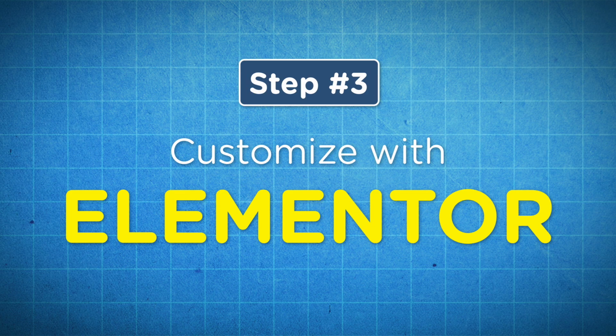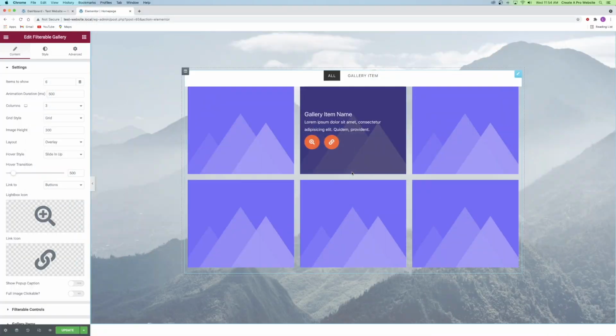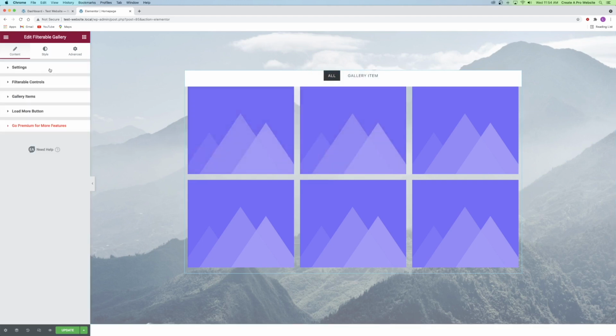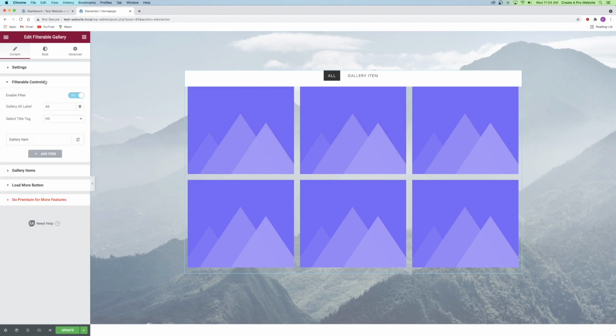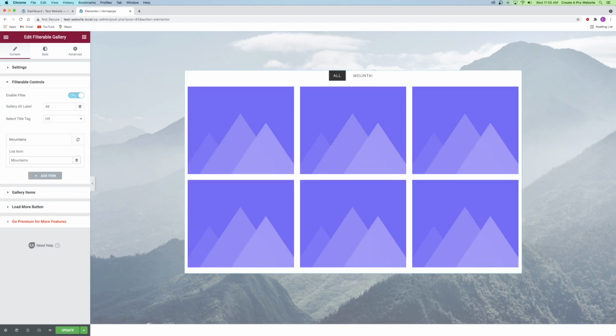Step number 3 is to make final adjustments with Elementor to fully customize the gallery to your needs. I'll customize this gallery right now for you so you can get an idea of how easy it is to make it your own. First, I'm going to add some control tags to the menu on top of the gallery. These are your categories. I'm going to click on the Settings tab to minimize it and then go to the Filterable Controls dropdown. I'll change the first one to be Mountains and the second one to be Bridges.